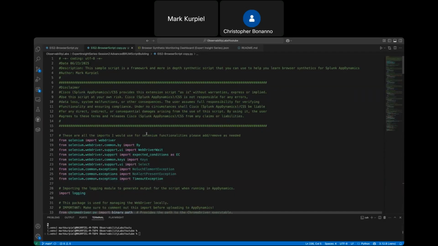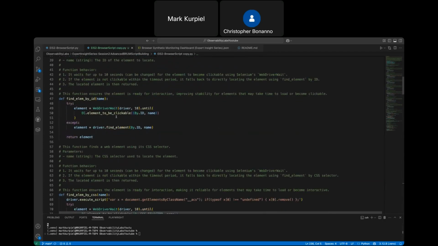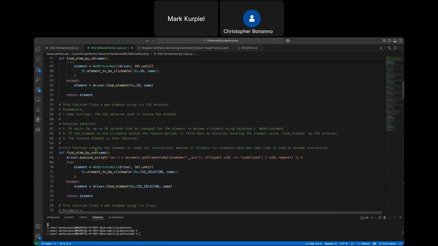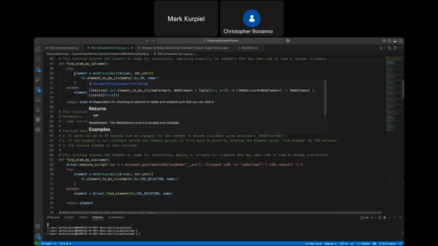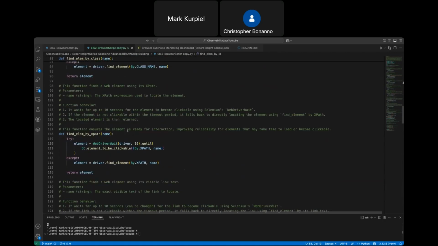So the first thing I want to highlight is this framework. Now this is given in the GitHub, and this is the synthetic script framework that I use because I find that I get around a lot of the false alerting that I've had in the past with synthetics. And a lot of that reason is the functions I have for finding elements by certain values such as CSS or IDs. And I do this by waiting for elements to be clickable, and then I find the element values.